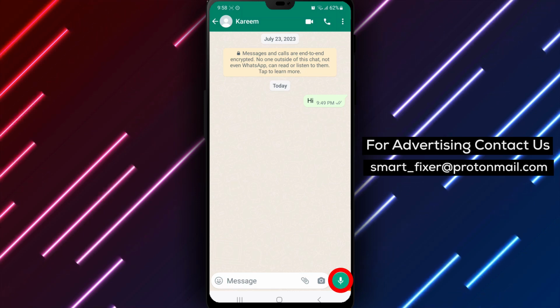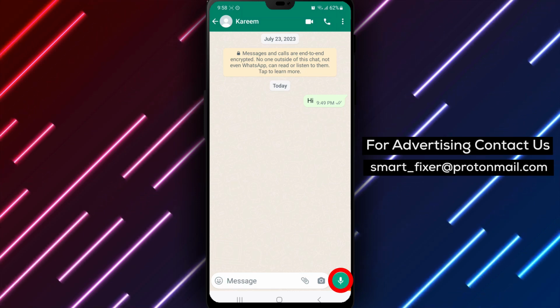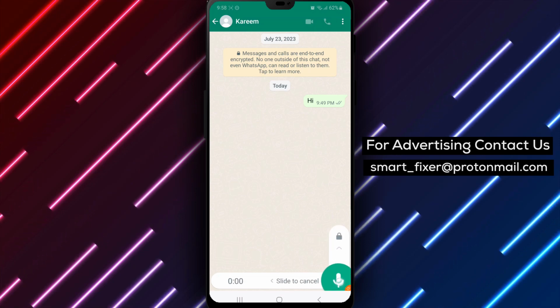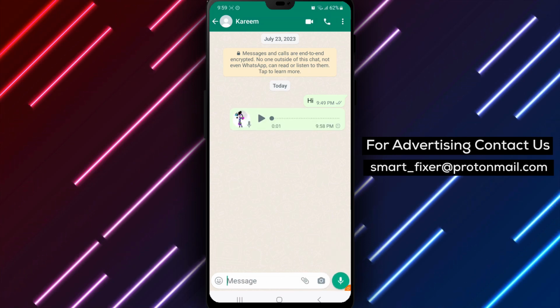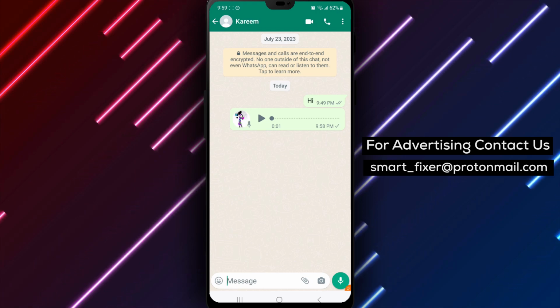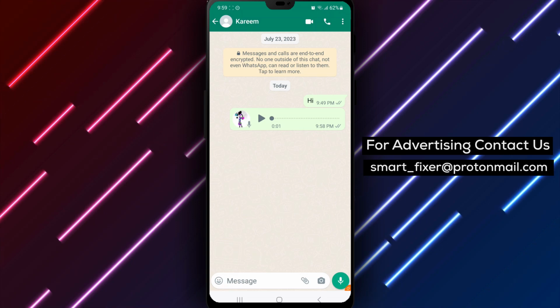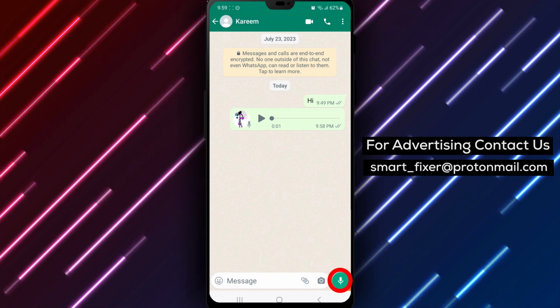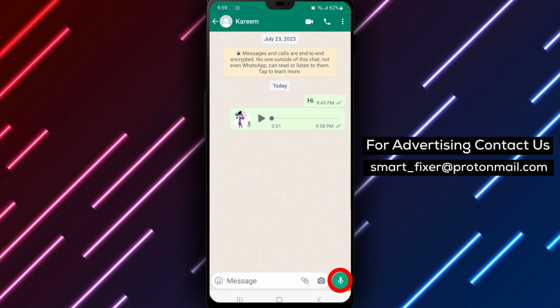Step 4. Tap and hold on the microphone icon. You'll be prompted to allow WhatsApp to access your device's microphone. Grant the necessary permission. Step 5. Once you've granted microphone access, you can start recording your voice message. Simply speak into the microphone, and your message will be recorded.